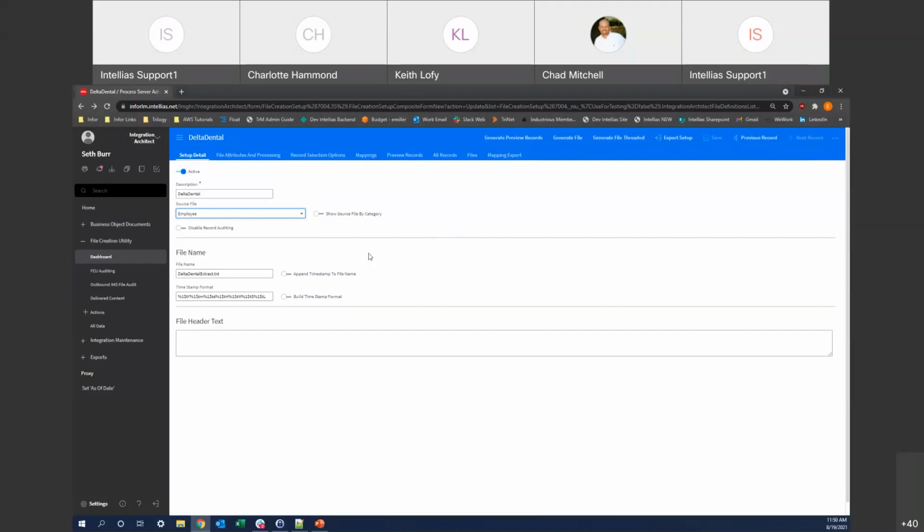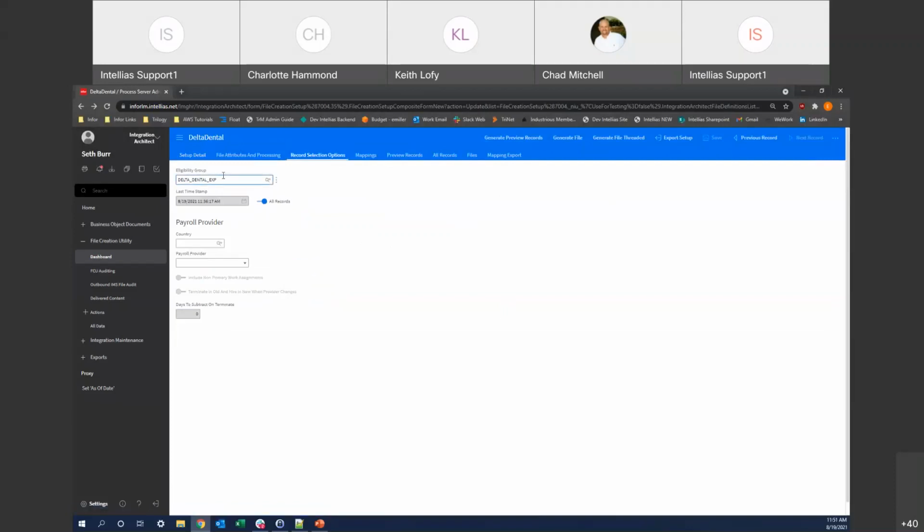Yes, there's a couple of different ways that we can limit the records that are pulled in. In terms of record selection, we can use these eligibility groups, which, if you haven't worked with them before, can be as simple or as complex as needed. And these will limit the number of records that are pulled in to the file creation utility and are created as preview records.